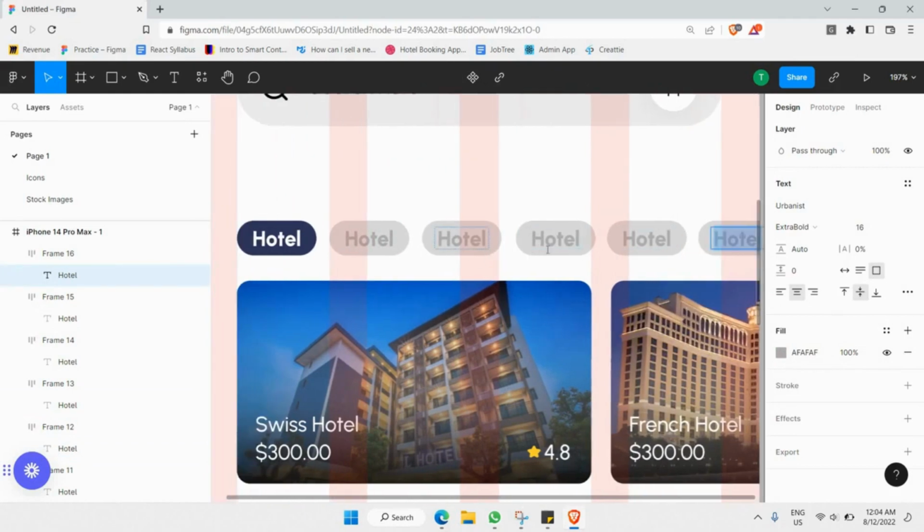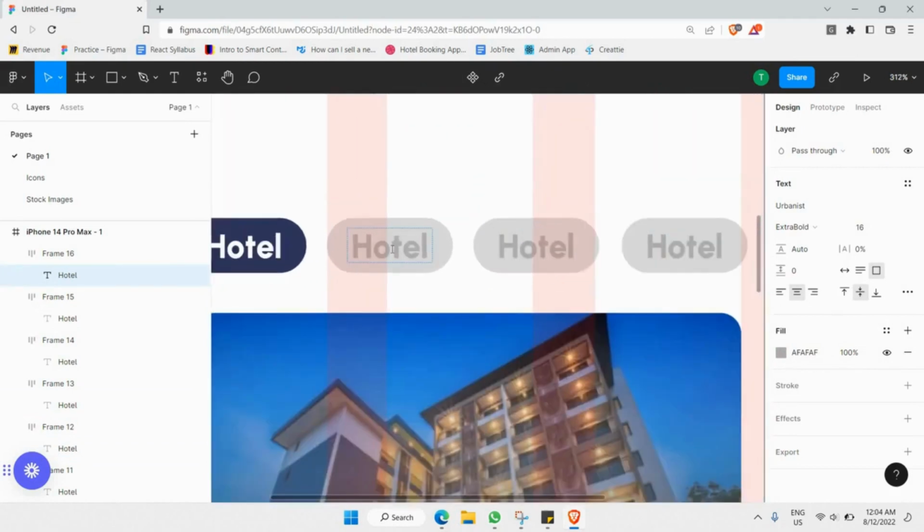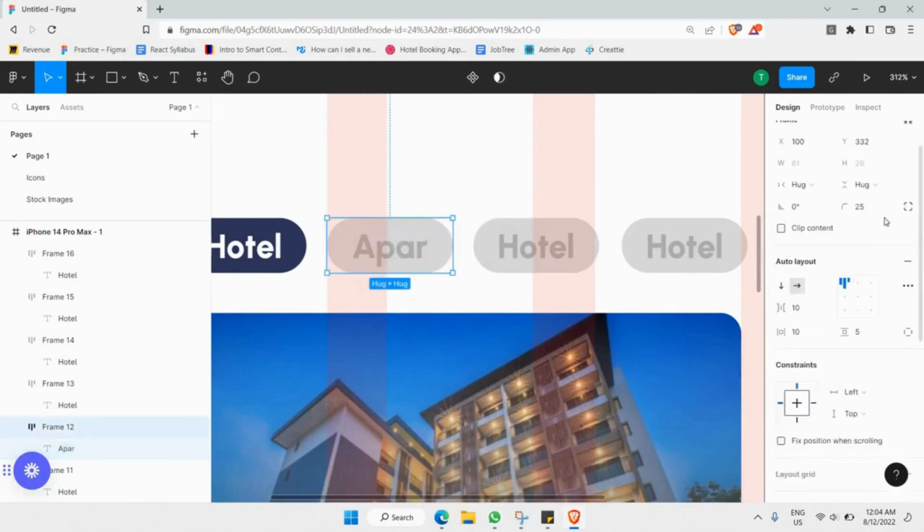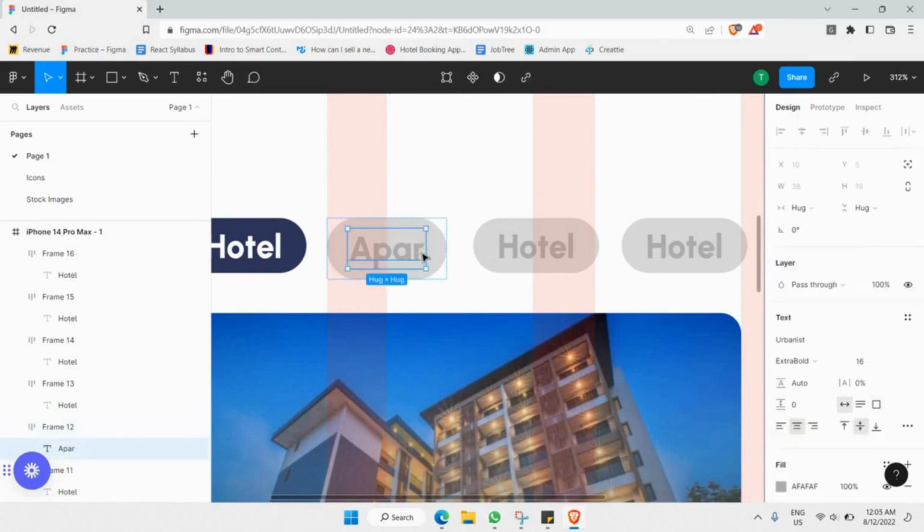And last but not least, I would like to change the text here. For example, this is hotel, I will change to apartment. And as you can see here, this is fixed. I'd like to make this hug contents. So for example, you can make it apartments.